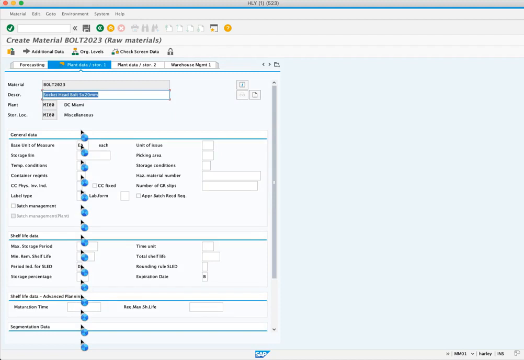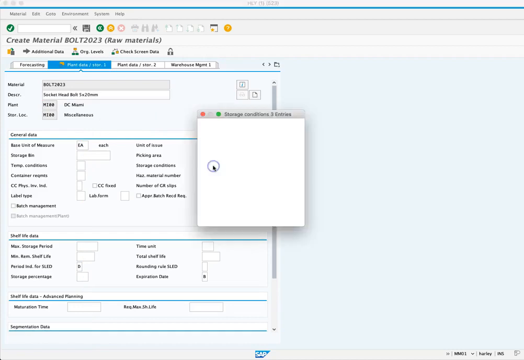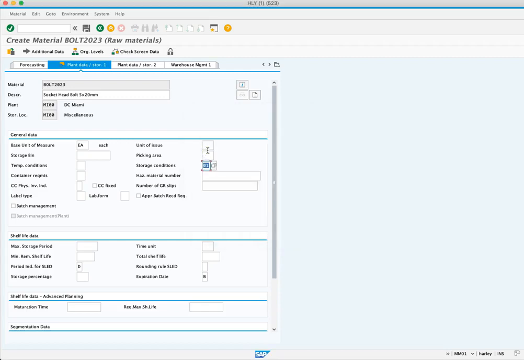We're now brought to the plant data storage 1 tab. This tab has many fields and is related to how the material is being stored. The storage conditions field determines the general storage criteria for our raw material. We will choose the match code button and we'll choose storage condition 1. This indicates the general storage is okay.